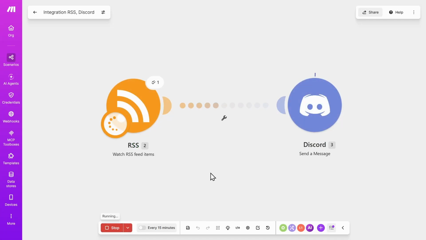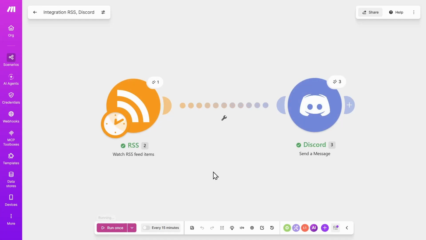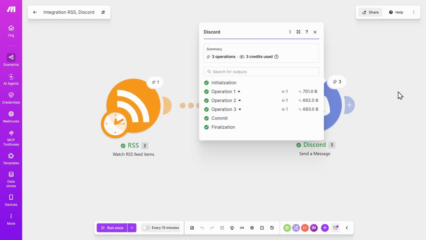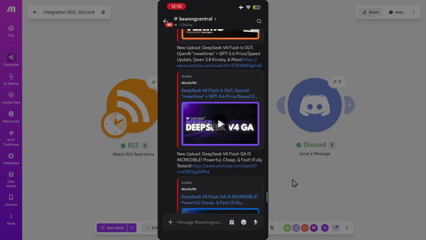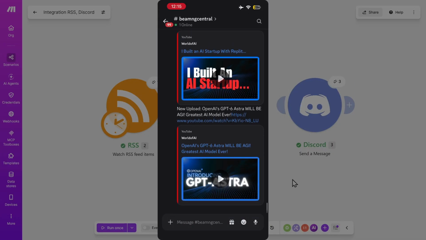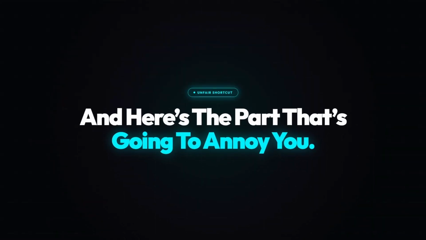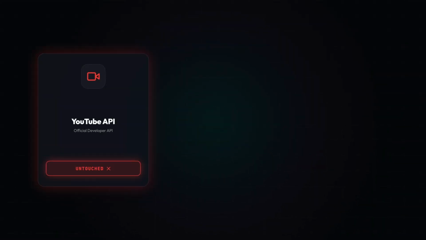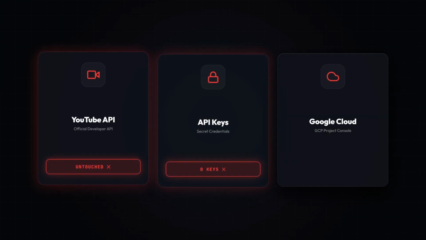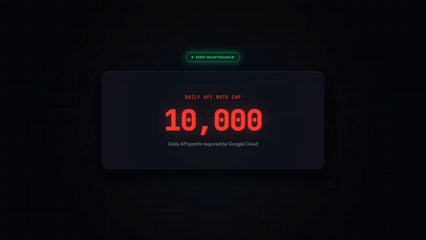I just hit one button, 3 operations, 3 credits. Every single one green. That means a message just landed in my Discord, automatically, the second this thing saw something new. And here's the part that's going to annoy you. I didn't touch the YouTube API. No key, no Google Cloud project, no quota to babysit.